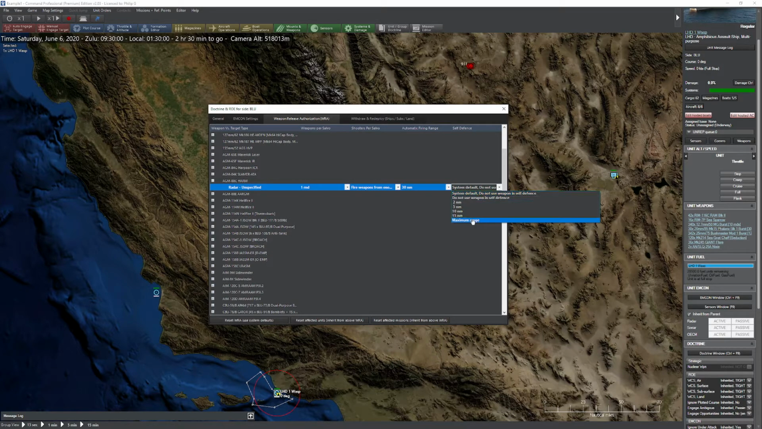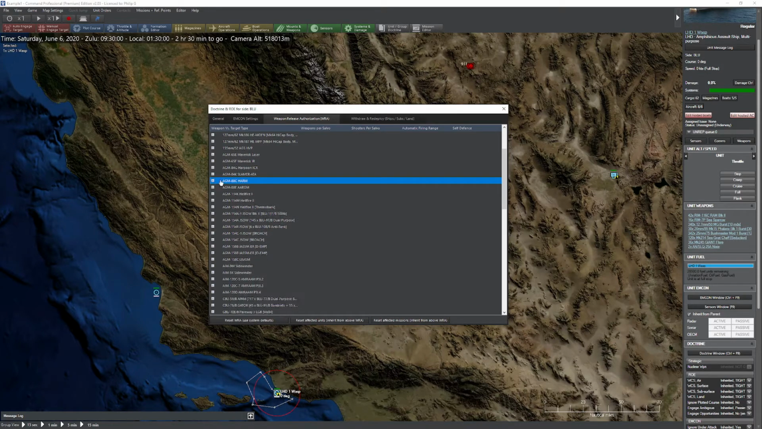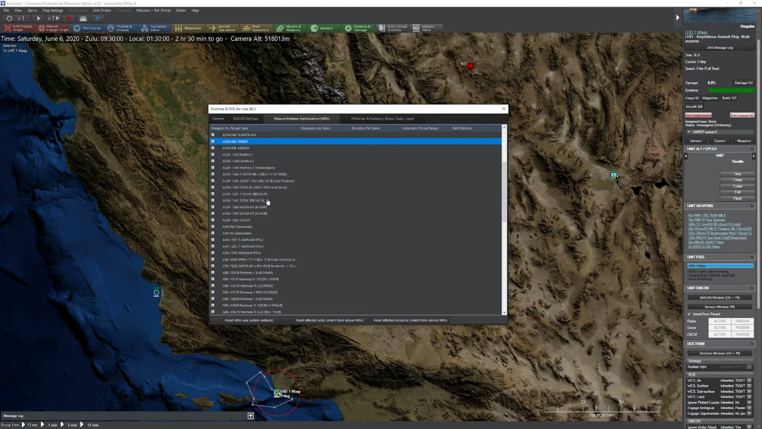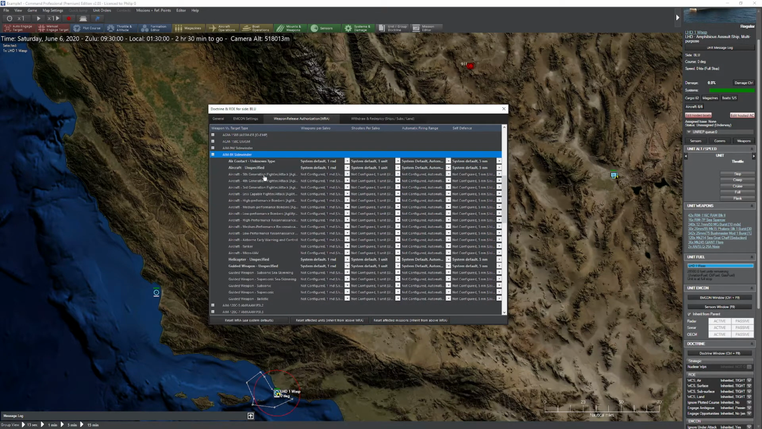In this case, if we want to, we can go ahead and have it fire at 2 nautical miles. We can even have it fire at maximum range in the event that this particular unit is lit up by some kind of radar. Now, there are different types of options depending on the type of weapon as well. For example, if I were to scroll down to my AIM-9X Sidewinder, I notice there are multiple different types of target options I have.